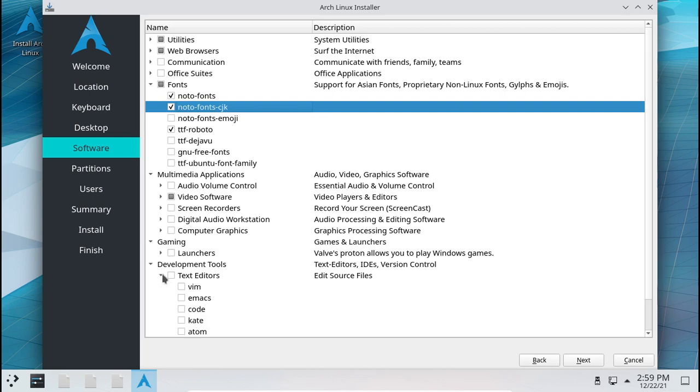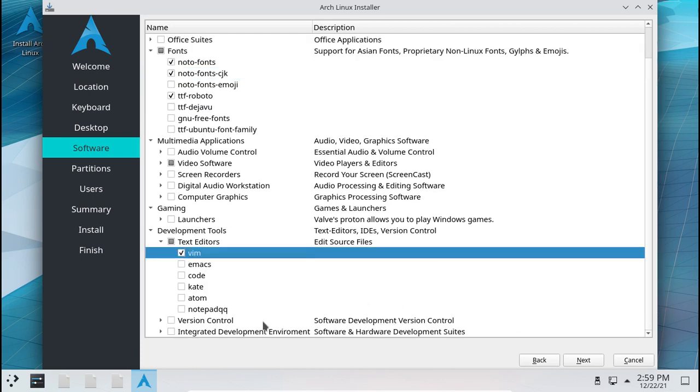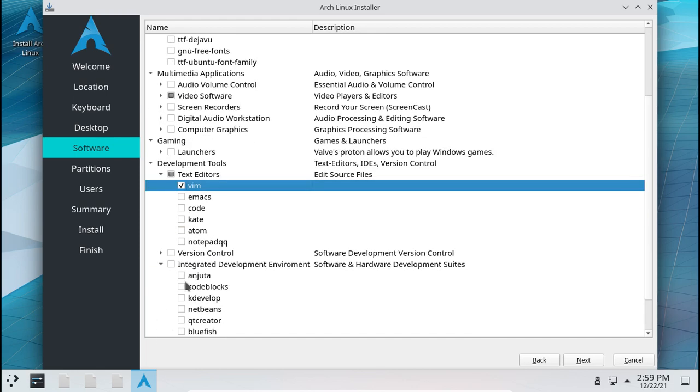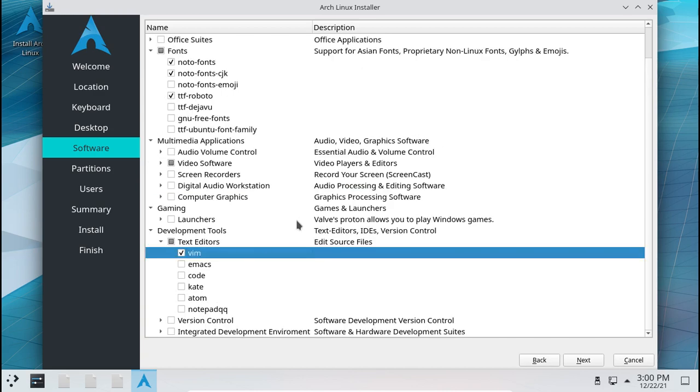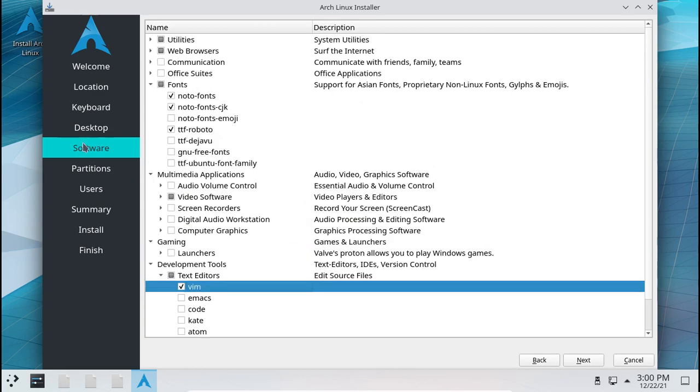Alright, so you have text editors. We can go ahead, for example, with Vim. So you get the idea. Whatever you want. There's not a lot of stuff here like what distributions have to offer. This is just an installer, so you get basic options in desktop and basic options in software. Everything is coming from the official repository. Nothing is going to be coming from third-party repositories.